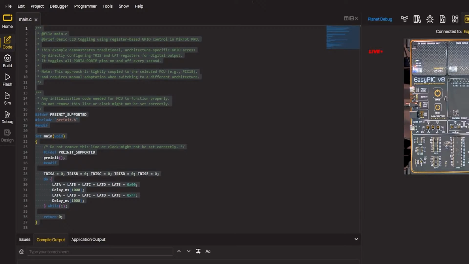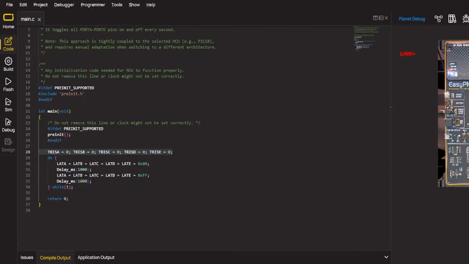Okay, this is your main entry point, int main void. The function that gets called when your microcontroller boots up. Nothing unusual here. It's where all the magic starts in embedded applications. Okay, next, now, this code over here. Here's what this block is doing.